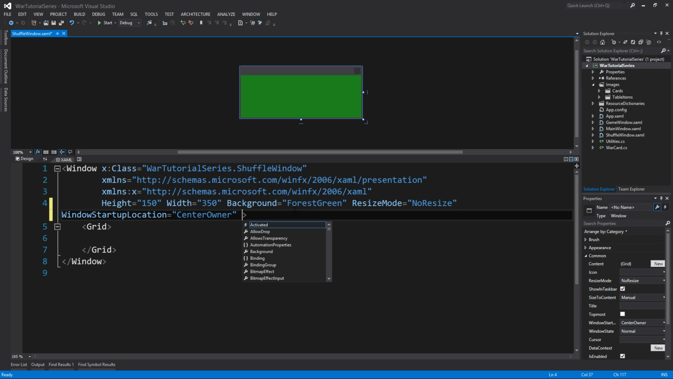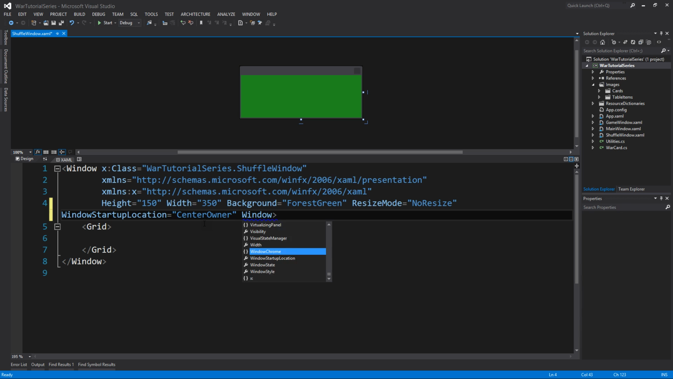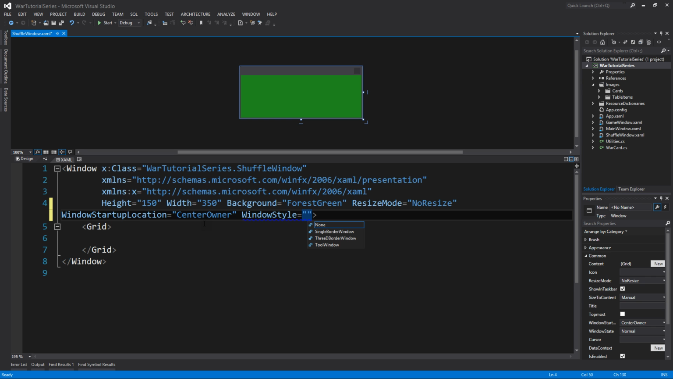And now we're going to get rid of this border and everything around it because we're going to handle closing it and everything like that. So we're going to type window style, and we're just going to put none. Now you see here we got this nice little window. We've taken out all the ability to close it and everything else.